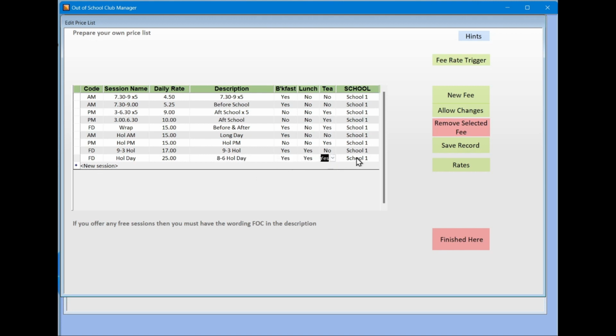This does not change the session's monetary value, it just allows you to print meal numbers and shows on some of the registers. You can choose a school name to associate with that session or choose all schools. When you have finished entering all your session options, click Apply, Save Sessions and Finished.